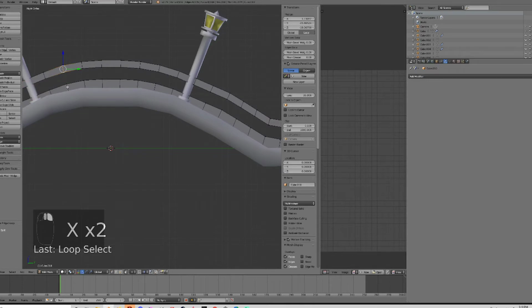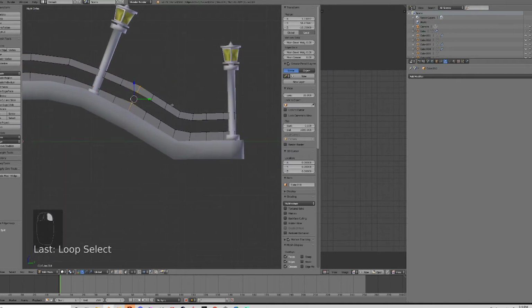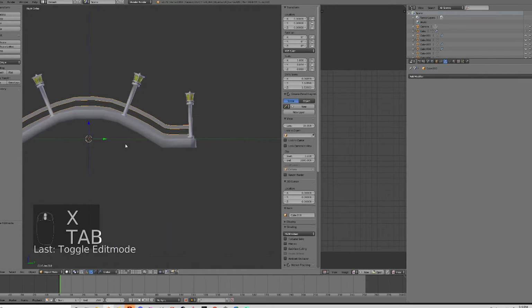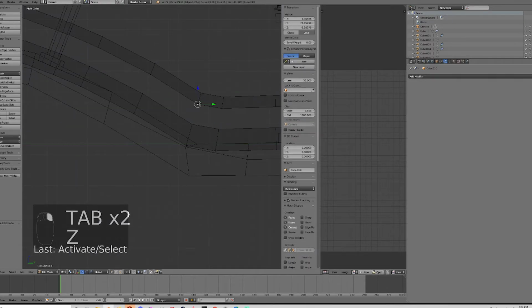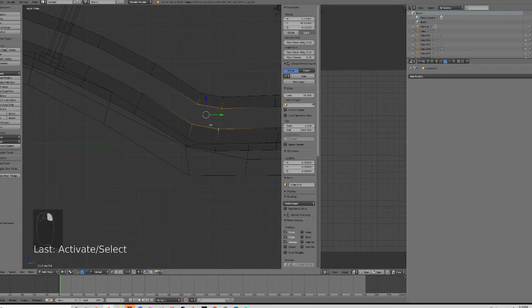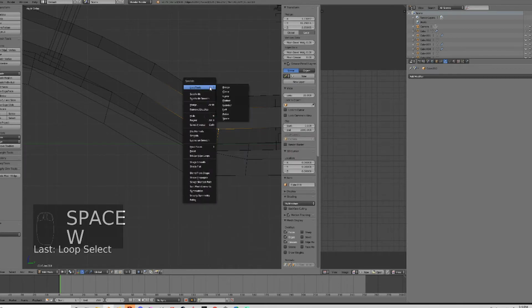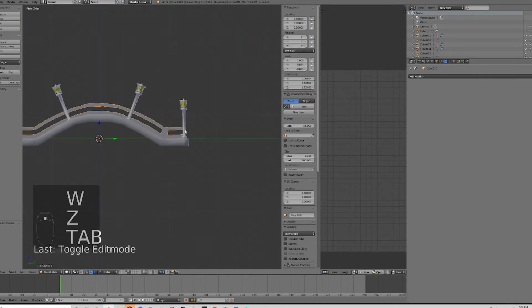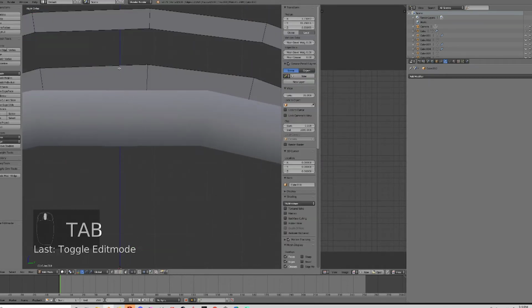And just removing all the almost unnecessary parts of the railing. Especially considering I want to manually add some supports here, so I'm going to need space for that extra topology. Here we go. So let's go X faces, and then go W bridge. Don't you wish you could W bridge everything?